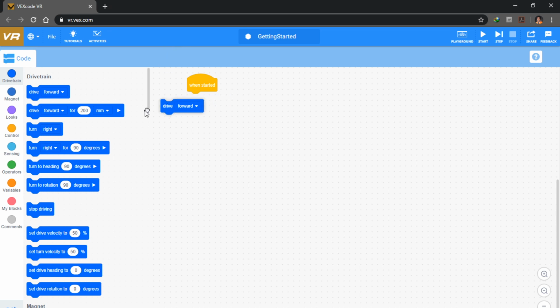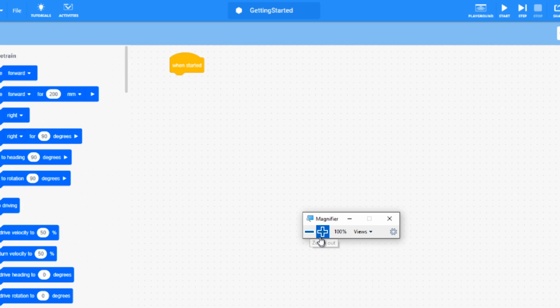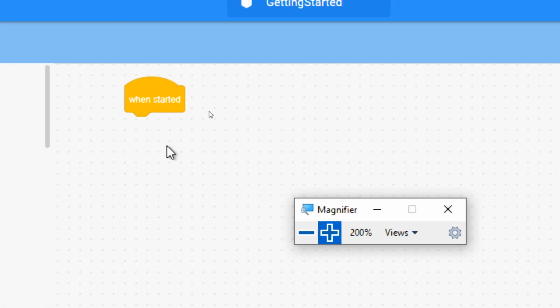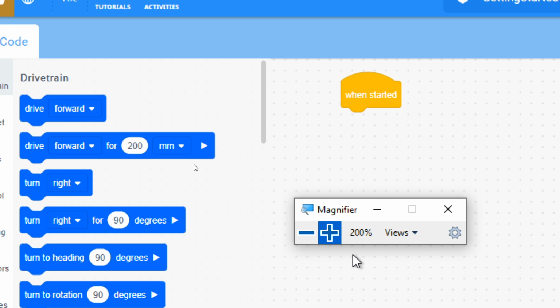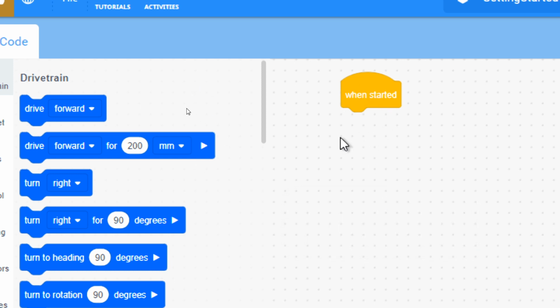Here in the middle, you will see when started. Basically, it is just where you will branch your command blocks in order for them to run. Everything here on the left side will be branched out here. And then when you run your program, everything that is connected to when started will run.